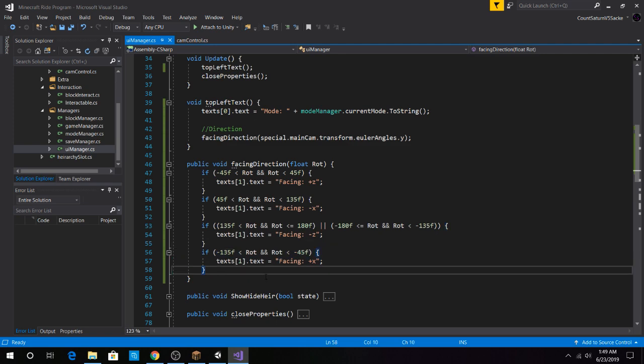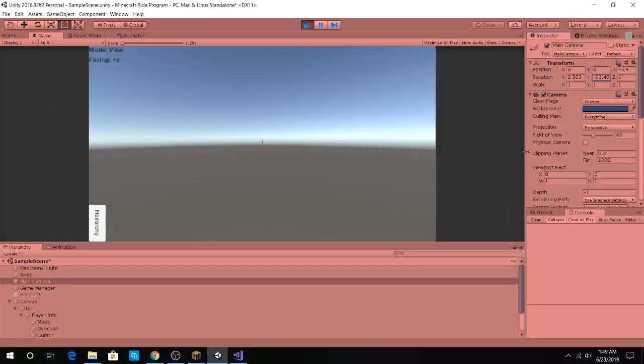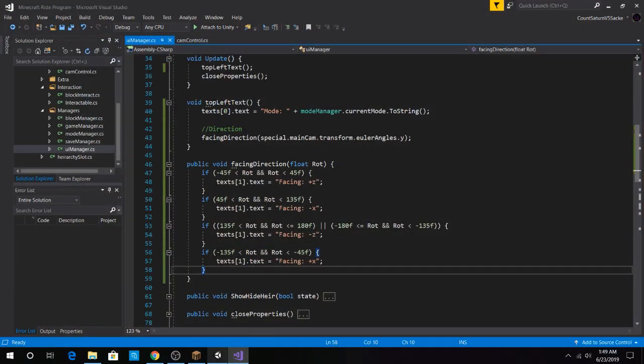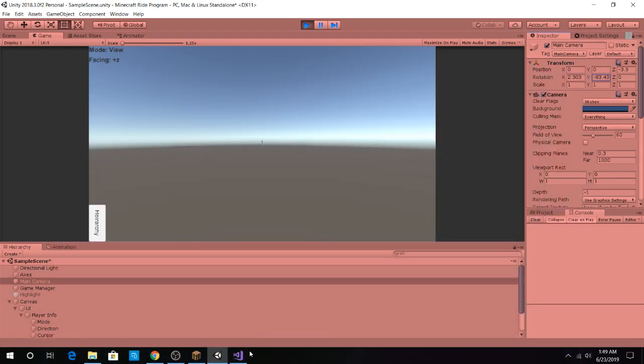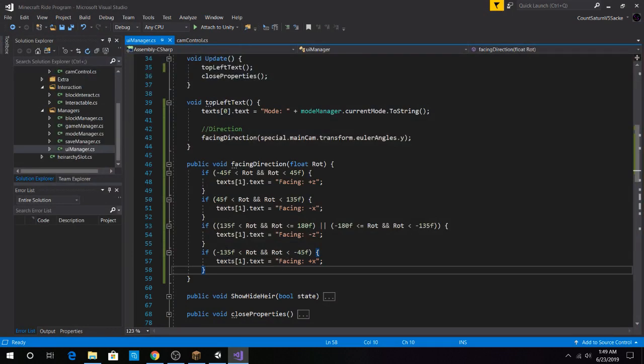What the heck? Because, okay, negative, let's just say -80. -80 is greater than -135, and -80 is still less than -45. What? Okay, -80 is not greater than this. So by default, this thing entirely is false. So false.